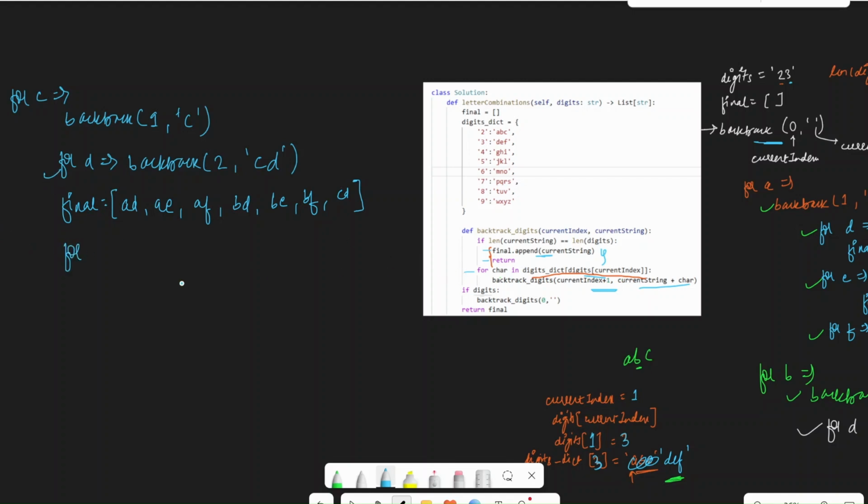We again have to go back to our for loop. So for E, we do backtrack. Now what is our current index? 1. We are here in the for loop. So 1 plus 1 is 2. And what is our current string? C. And the next character that we need to evaluate is E. So we do backtrack to CE. Again, we'll check if length of string is equal to length of digits. Yes, it is true. In this case, we just do final AD, AE, AF, BD, BE, BF, CD, and CE.